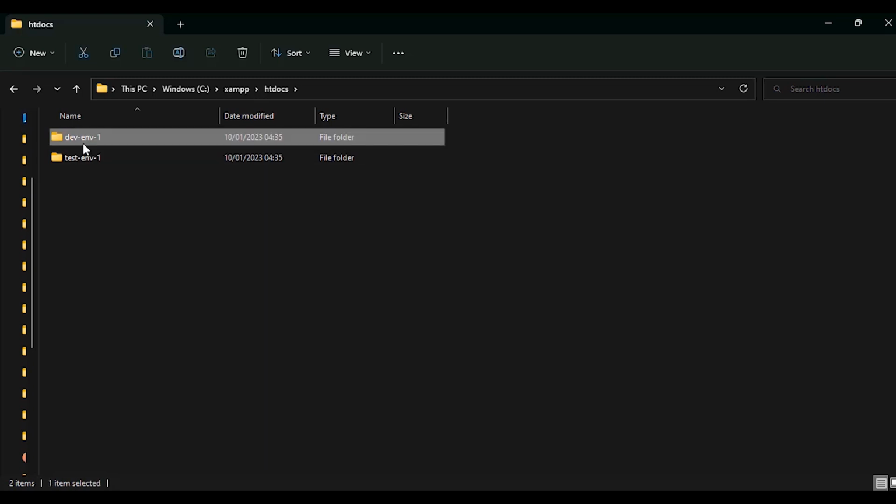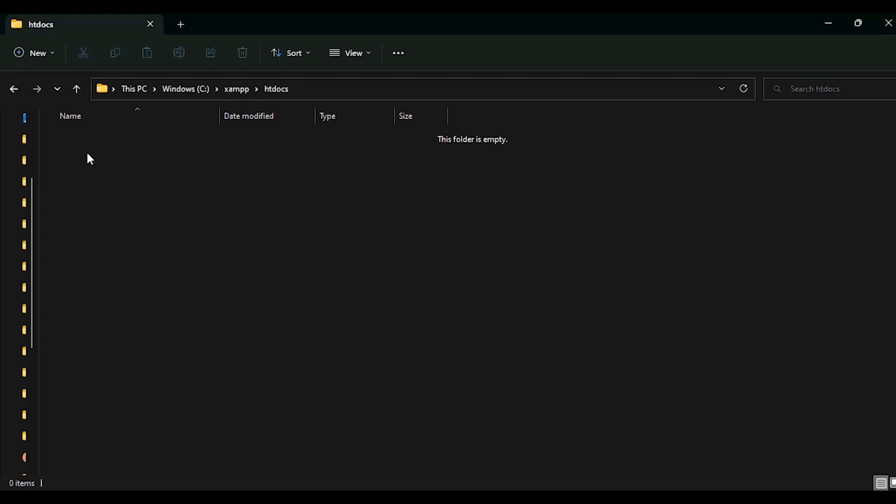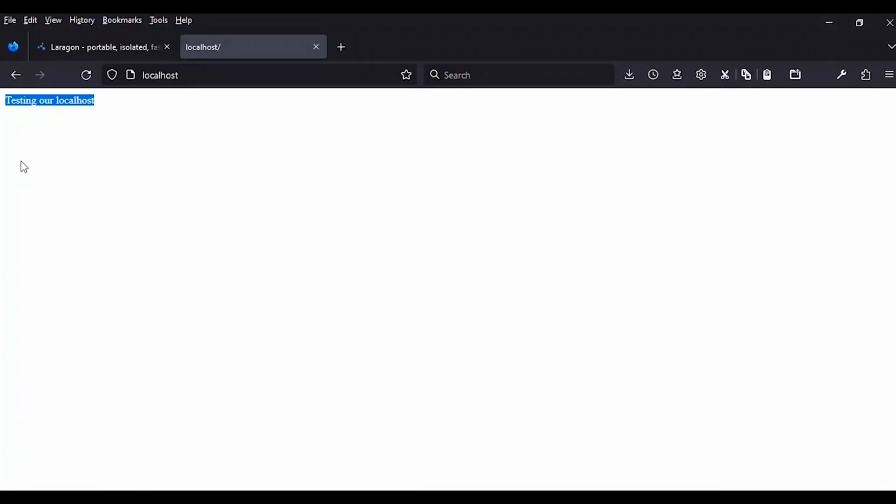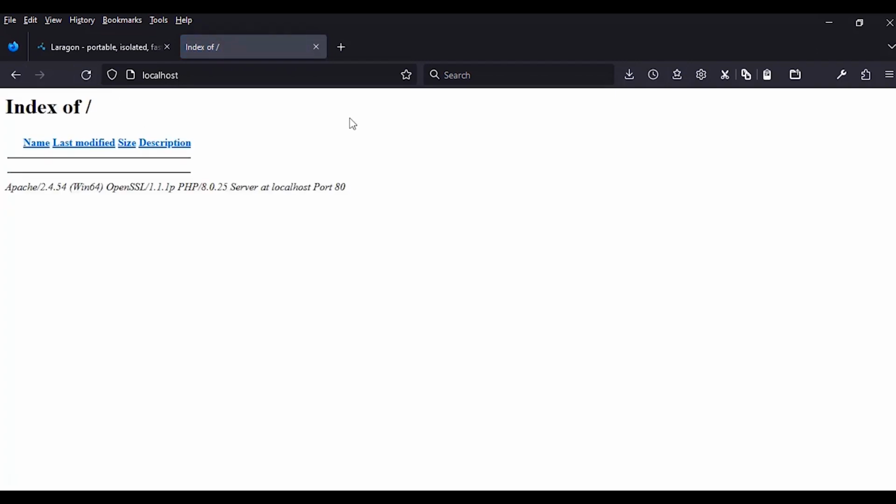But for the sake of this tutorial, we are going to just install it directly. So we delete these folders. So the next step is to begin our WordPress installation. Since our root folder is empty, we now need to download WordPress.